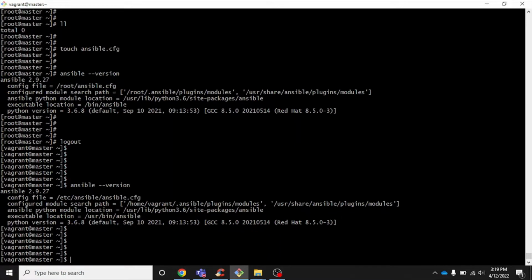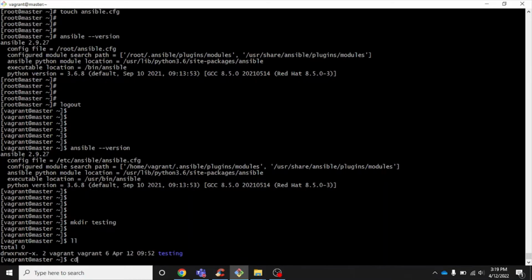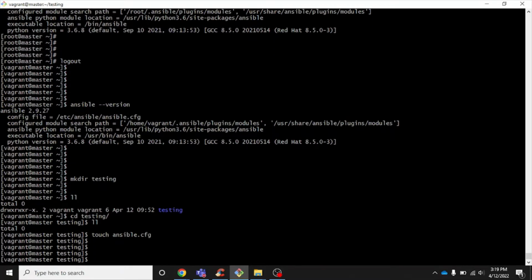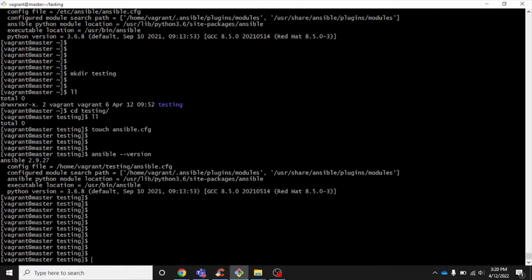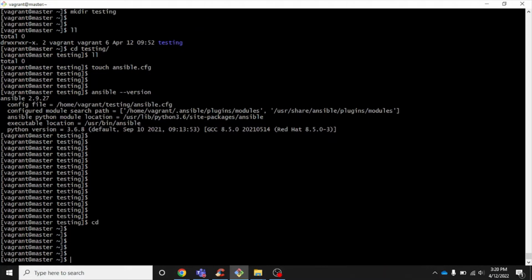Let's say I create one directory, mkdir testing. Now I have only one directory, and I go inside the directory. In this directory, I create an Ansible config file, ansible.cfg. Now if I execute the same ansible --version command, we can see the location has been changed to /home/vagrant/testing/ansible.cfg. So this is the one thing that I wanted to show you over here.